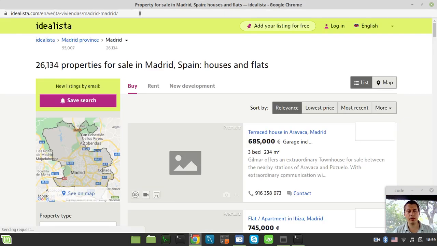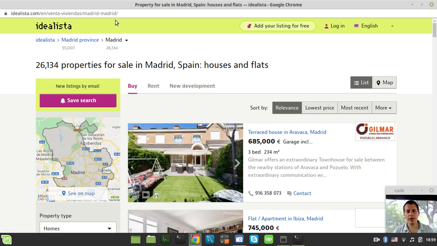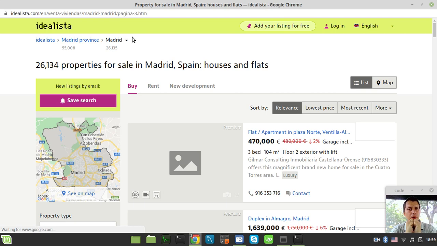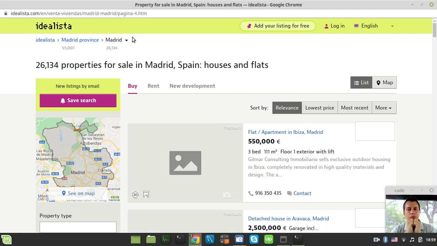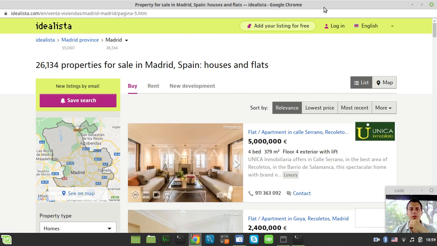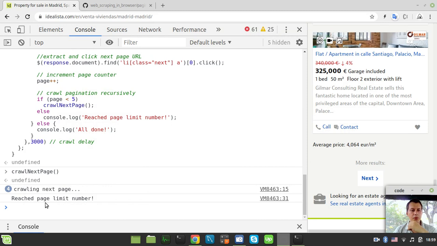So we're navigating to the very first page. Now we're waiting for 3 seconds, and then we should go for page number 2. Yeah, page number 2. I'm not touching the computer, so page number 3, perfect. Page number 4. See, it's naturally crawling the site, and no captchas appearing. And when we hit page number 5, it should have stopped. Let's just close this window. Yeah, reached the page limit, which is absolutely fantastic.